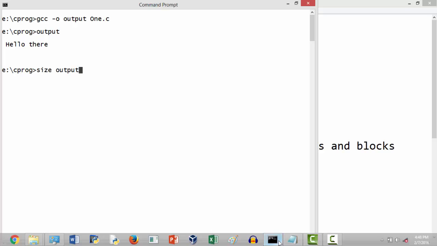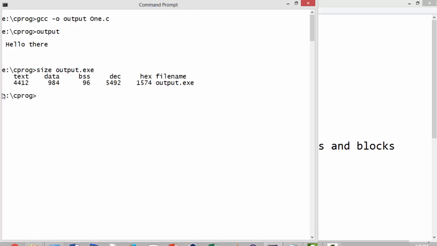Now if I want to find, there is a command called size. If I say size output.exe, it gives me text, data, and there is something called BSS. BSS stands for block started by symbol, wherein we store what is called uninitialized data. And then we have this is the data, and this is our text section.